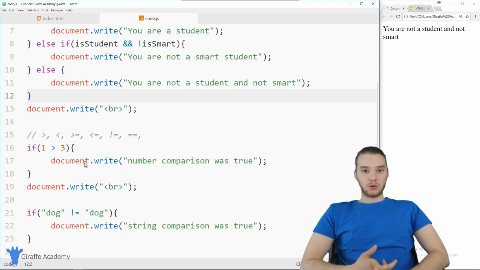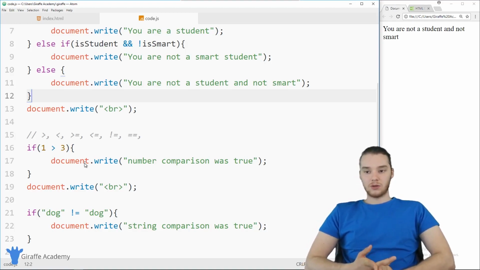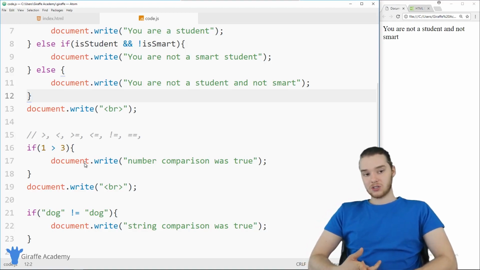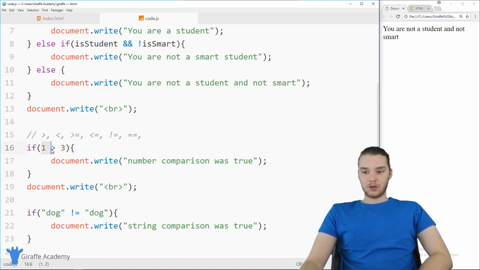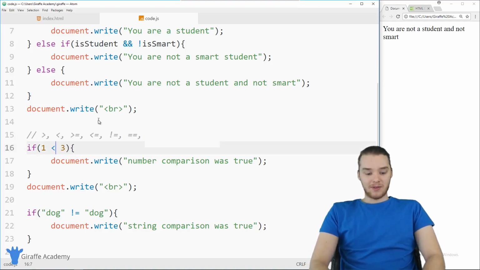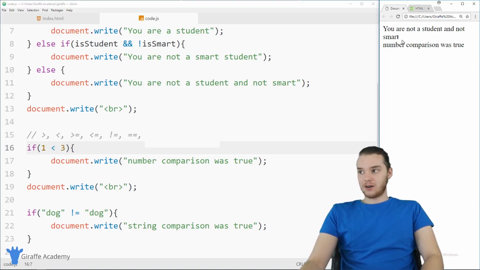So up there, we were using Booleans as our conditions, but you could also use comparisons as your conditions. So comparisons will give you Boolean values. So I could compare numbers. So I could say if 1 is greater than 3. So obviously that's false. But if I said 1 is less than 3, then you'll see over here, it says number comparison was true. So you can do greater than, less than, greater than or equal to, less than or equal to, not equal to, which again uses that negation operator, or double equals, which is going to be equals.